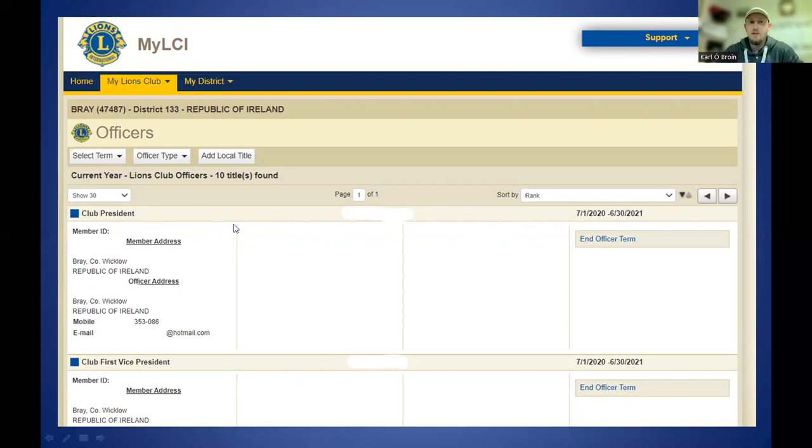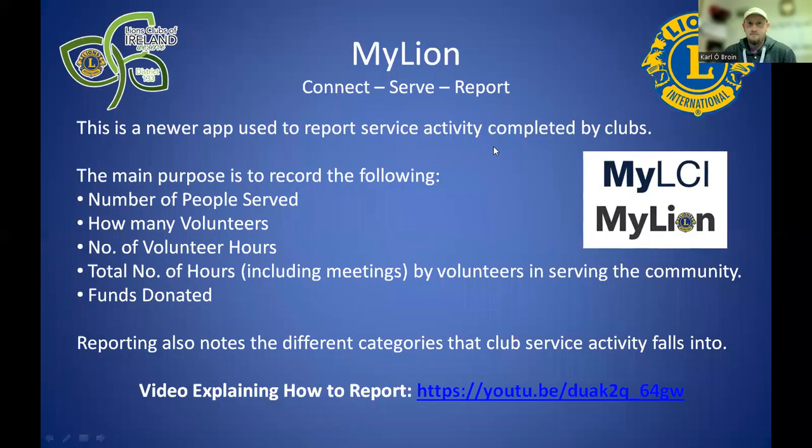Most important that you at least have president, secretary, and treasurer listed, but you can also list other roles like first vice president, you can list membership secretary, service chairperson, LCIF chairperson, etc., depending on what your club has as officers.